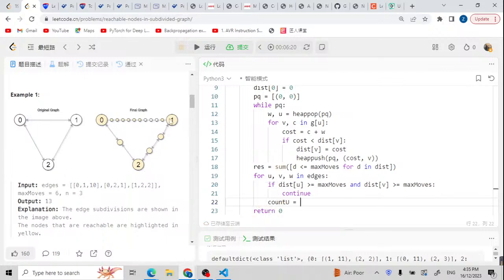I'm gonna check, if this is not U, how many nodes can be reachable from this not U side or this not V side. So it's gonna be at least 0 because I'm not sure. If it is an or condition, it means the dist U should be less than or equal to max moves, and the distance of V should be less than or equal to max moves.